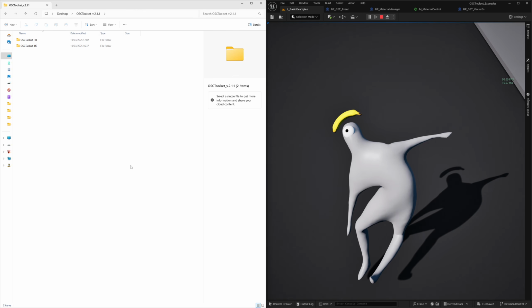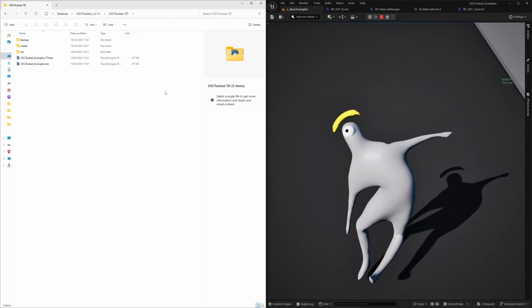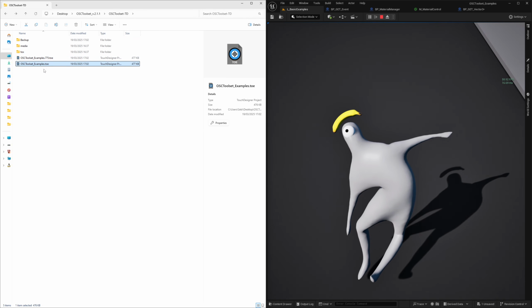The last thing is the organization of the plugin. Now it's one folder, it's not two, for example, in the plugin. It's all in the same place. It's a bit easier for me to distribute. You have the OSCToolset/td. Everything about TouchDesigner will be inside this. Here, if you only want the component, it's inside the docs folder. The examples are in this file, the OSCToolset examples.